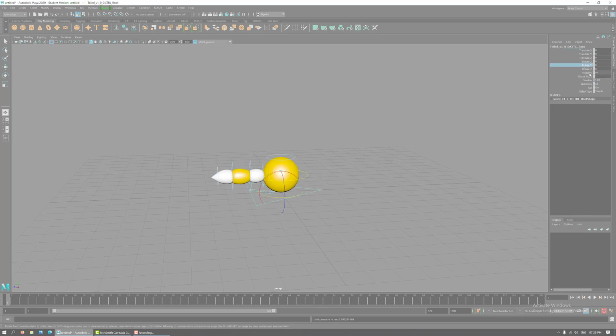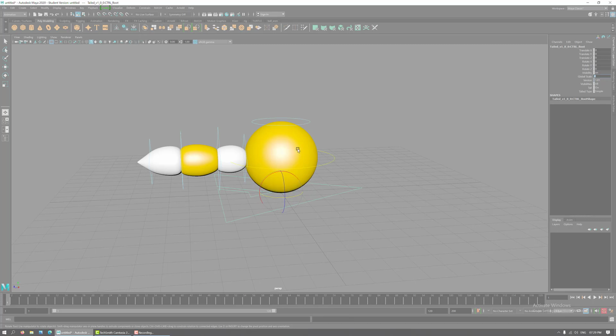Next are my rotations. Visibility you can keep on and off. With global scale, you can scale the character, the size of the rig. I can keep it at 2, so the size of the rig increases. Default is 1, so that's fine.